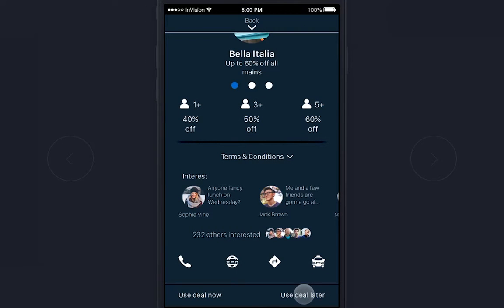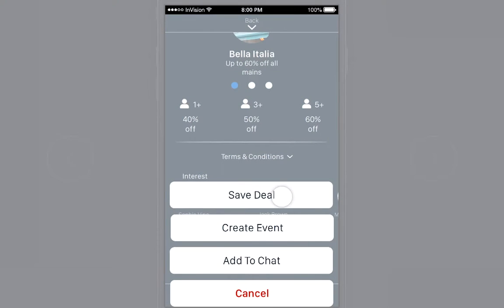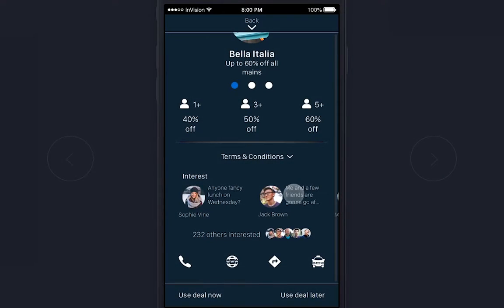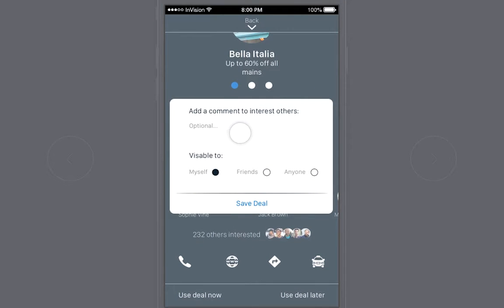So if we go to use deal later, you can see there's a few different options that we have here. So the first one is the save deal. If we click on that, you can add a comment. So say if you want to go on a certain day, and that'll appear in the interest part for other people, so they'll maybe look at your comment and get interested and maybe send you a message about going and meeting up. And with that you can set who sees that comment and that interest.